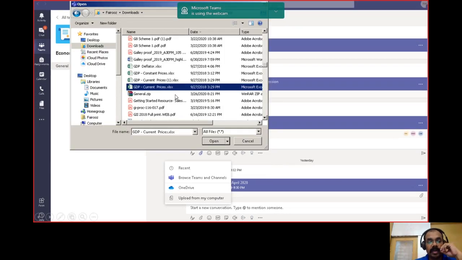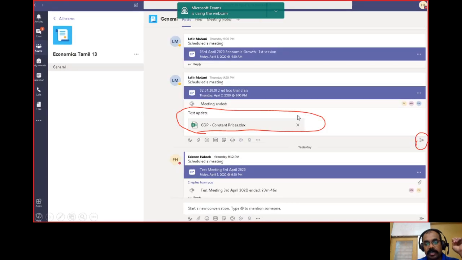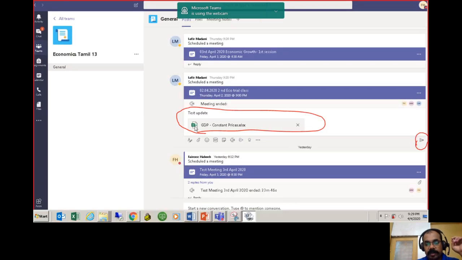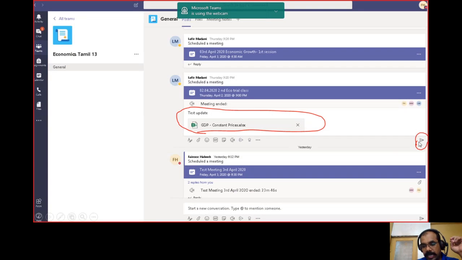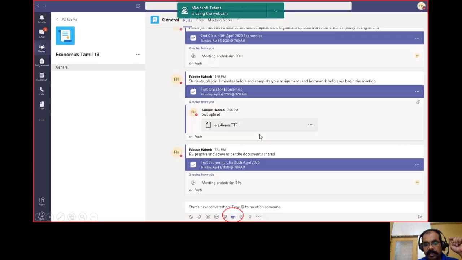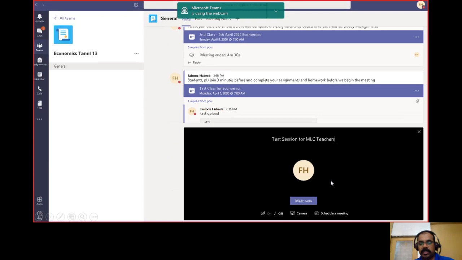Here I'm trying to show you by attaching one file, by clicking on upload from my computer and choosing a file. So here, as you can see, the file has been added. After that, when you click on the enter button, the file gets uploaded to the session.